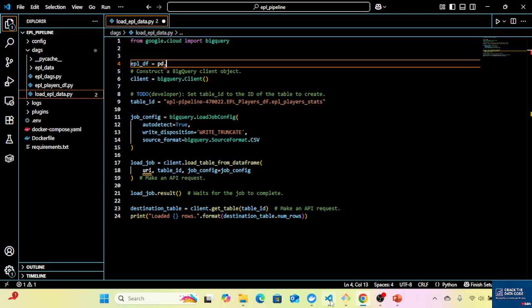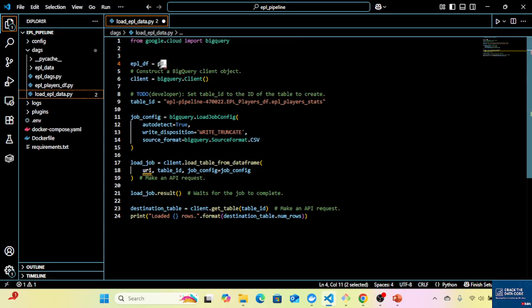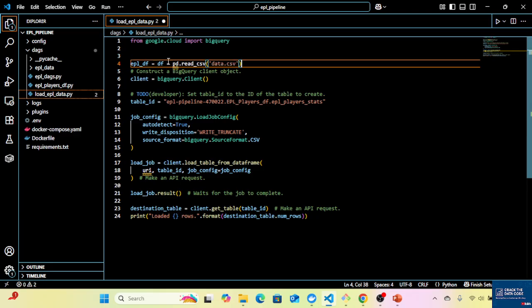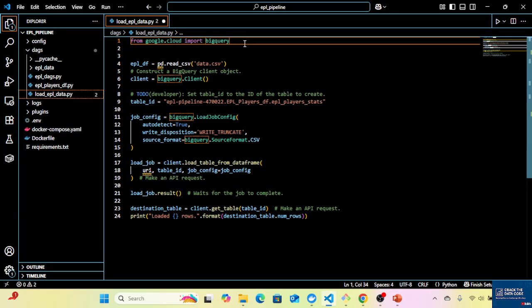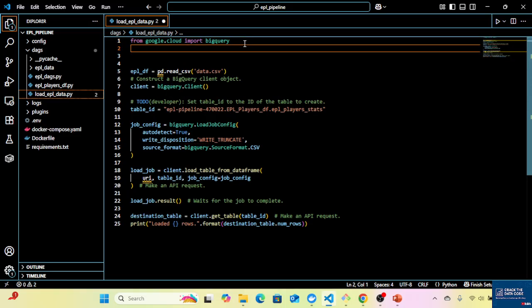So we'll just come back here. We'll just put it here. Control V. Now, we need to import pandas. Let's import pandas as pd.